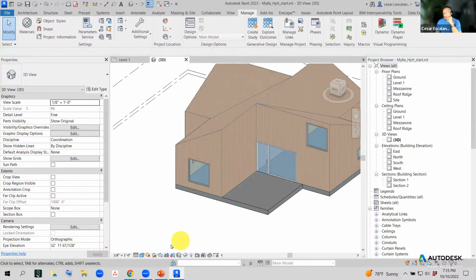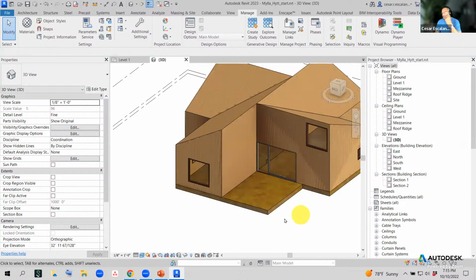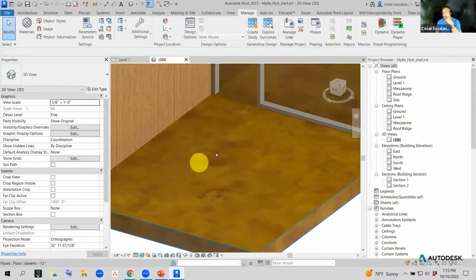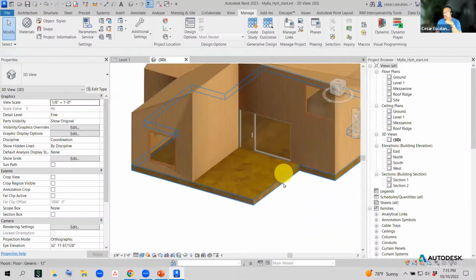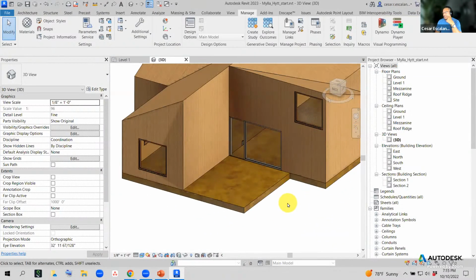Now this material is only going to get active when you switch to realistic mode, or when we render. And there you go. This is a physically based material, so it's going to look much nicer when we render in high quality.